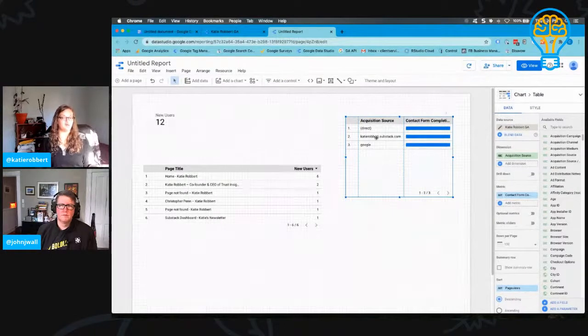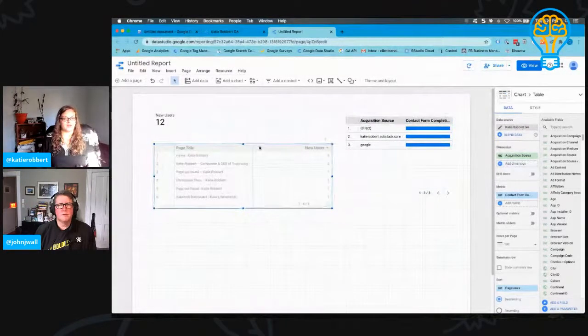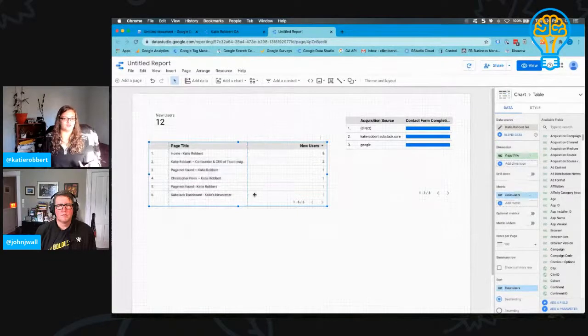redirecting to myself? Okay, that may be something I need to sort out in my settings, because I shouldn't be redirecting to myself. And then again, the standard one that it just sort of starts you off with is the page title and the total new users to that page.